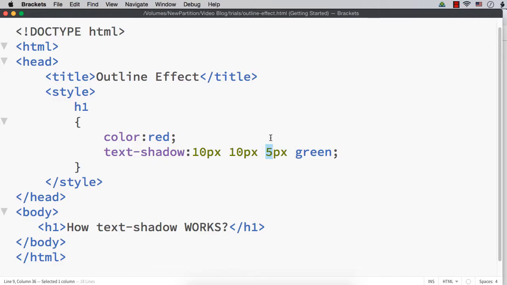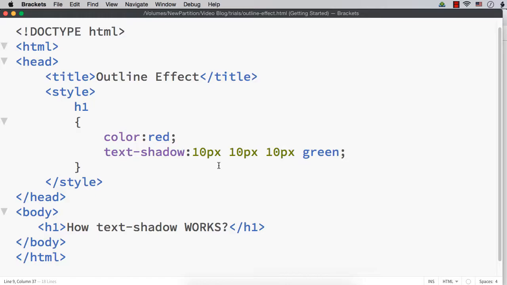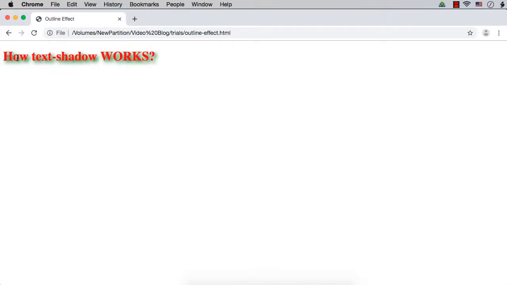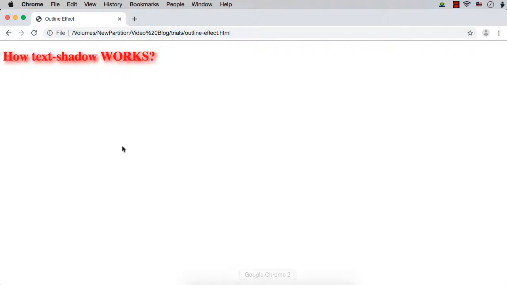If I increase this to 10px and save this, see, it is more blurred now. Suppose I reduce these numbers, that is the horizontal and vertical distance, to say 5px. Okay, let me save this. See, the shadow is now more closer to the text, right? Suppose I do not specify this. See, we are seeing a blurred shadow which is also in red color because we have removed the color.